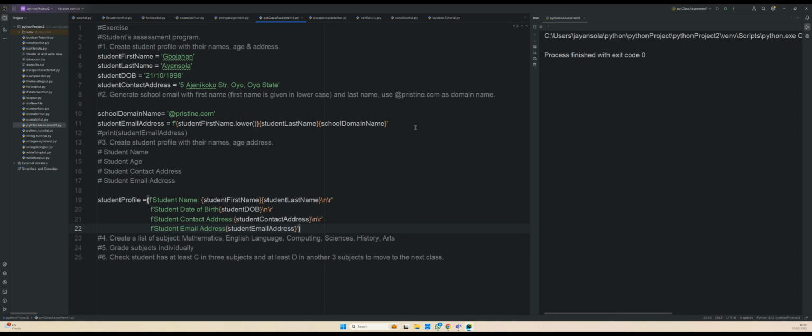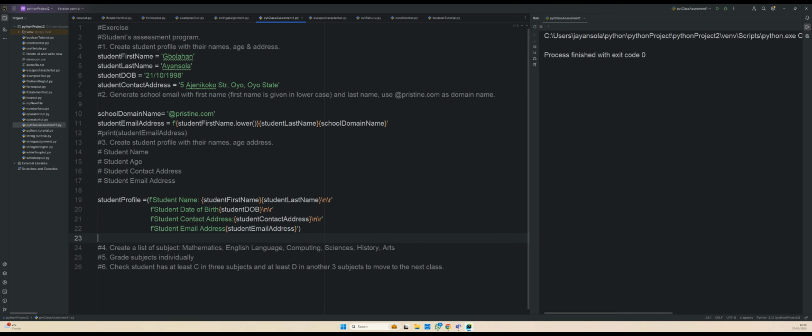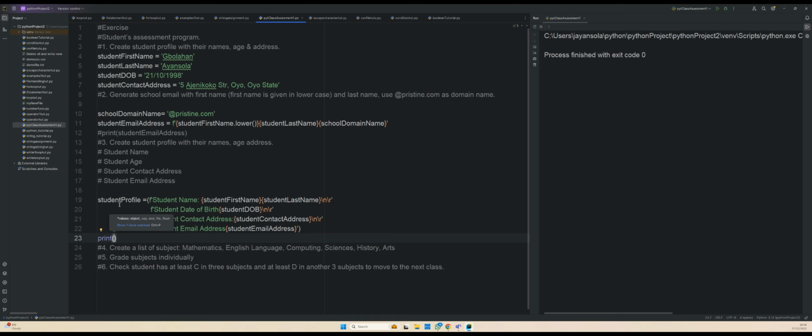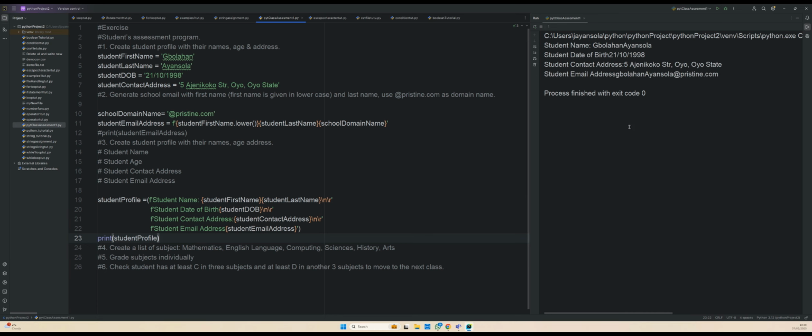So we test our code. Is there any error? There is no error. First win. We come here to say print profile, and then we run our code again, and everything is printed. But some are not looking pretty. So that one there is no space. I come here, I put the space.